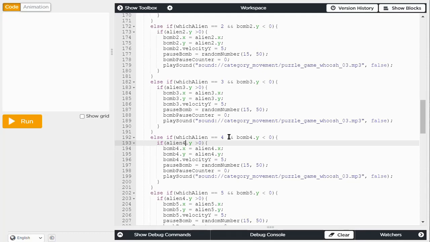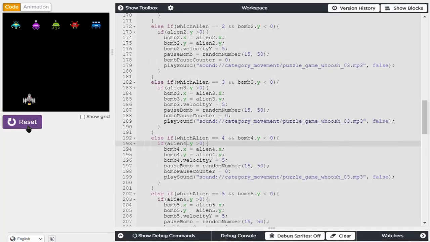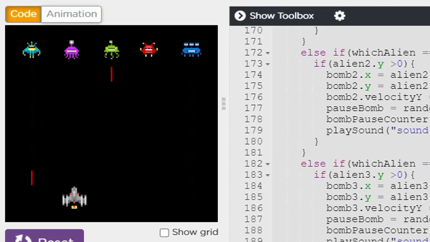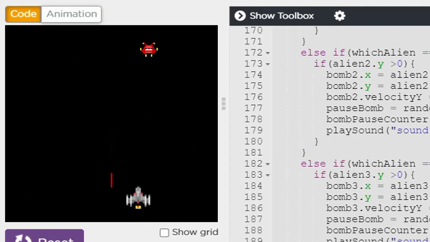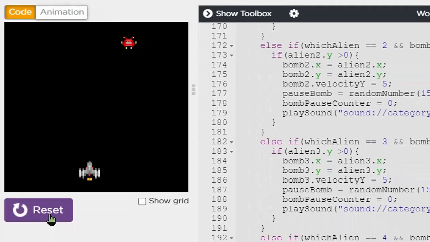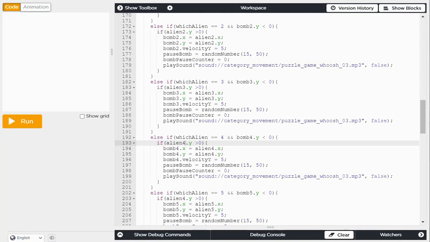Let's test real quick and make sure things are looking right. There's still an error here because we're still getting the sound as if there's an alien out there somewhere that is still dropping bombs. So we got to fix that.